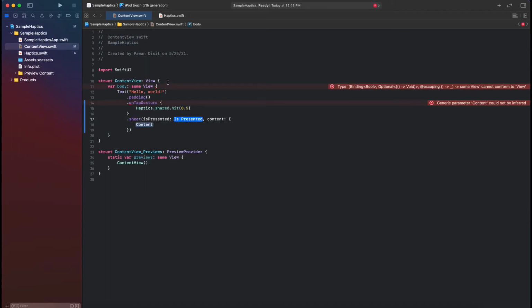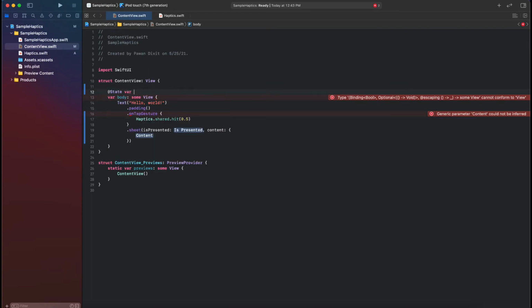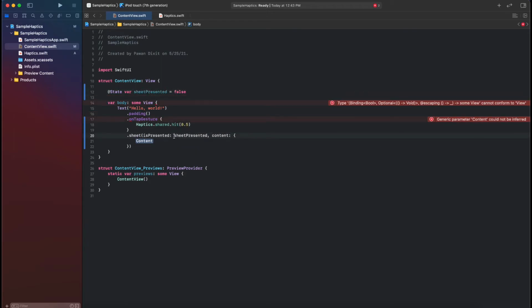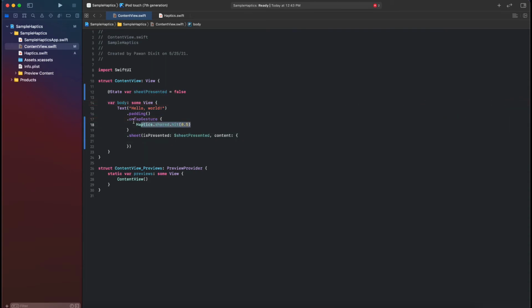So you could also have a sheet attached to the view, and for that you will need a state to toggle the sheet on or off. So we'll use this sheetPresented boolean as the toggle parameter for the sheet. And in the on tap gesture handler, you will toggle the sheet. While you're toggling the sheet, it's good to use softRoll, so that will generate a kind of rolling feedback, a lighter feedback, and I found it appropriate for the sheet. And you could also pass the intensity, let's say 0.7.